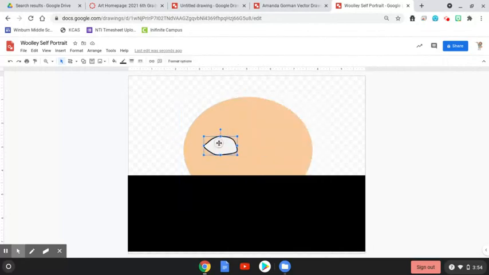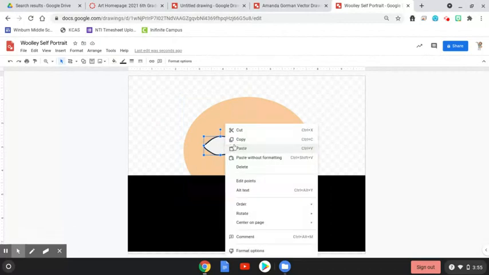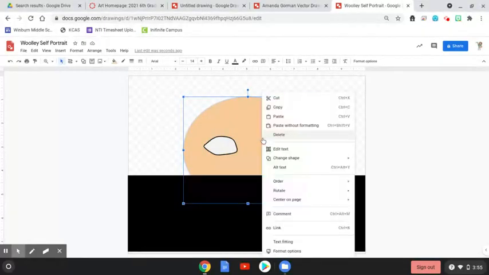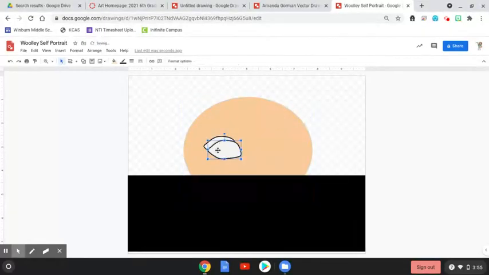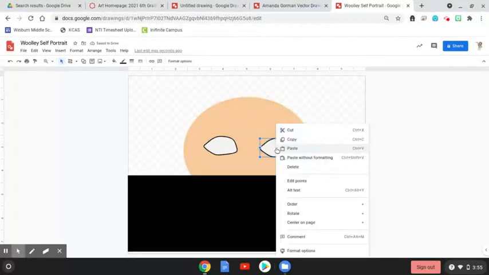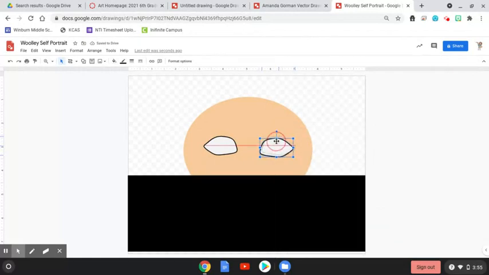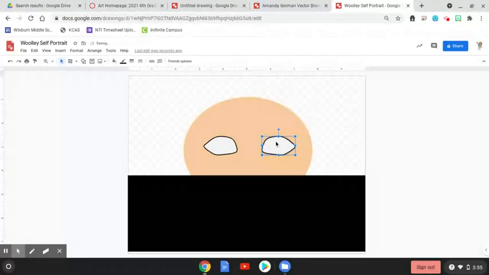Oops, not that one. I want this one. 2 fingers, 1 click. Well, most of the time it works. And you're going to copy, and then paste. So now I've got 2 eyes, but this one is going the wrong direction. So 2 fingers, 1 click again, and you're going to go to rotate, and flip this shape horizontally. So rotate, flip horizontally. Now I've got 2 good looking eyes, just like that.